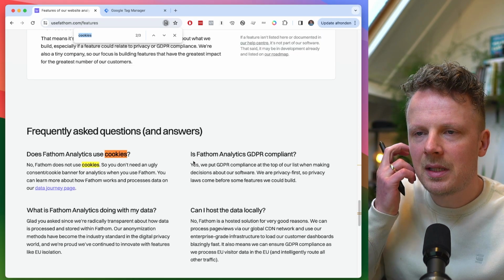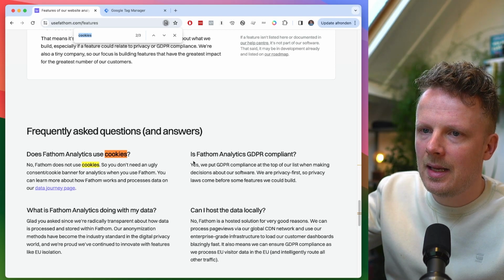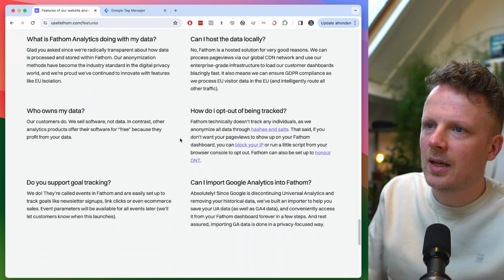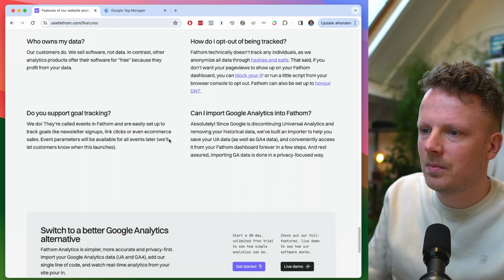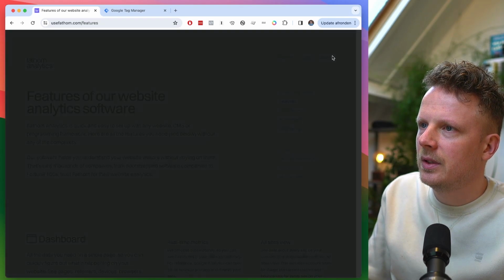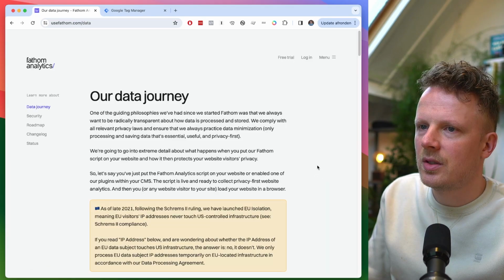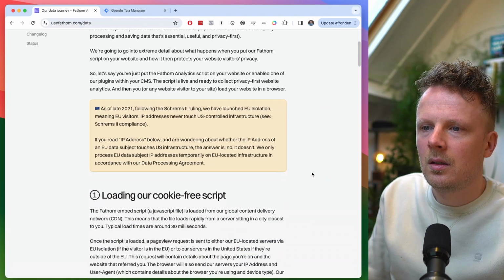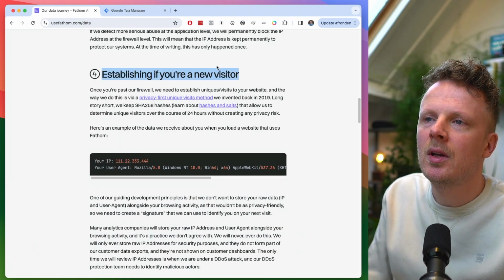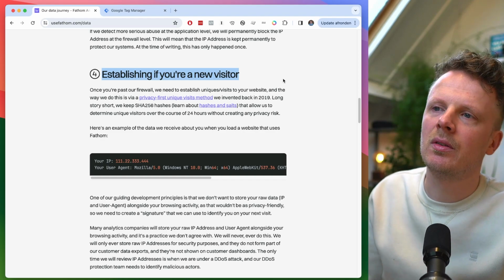I'm expecting something like Plausible, where they take the IP address with some other data, and then they hash that and use that as an identifier. Let's check out if we can find it on the site. Imprint, roadmap, status, change log, affiliate data, login, free trial, about Fathom, how we process data, cookie-free scripts. There you go. Establishing if you're, because that's really what the cookie is for. Is this a new visitor? Is this a returning visitor?